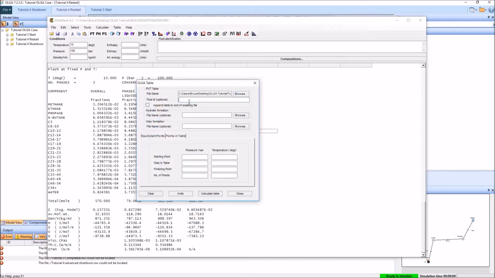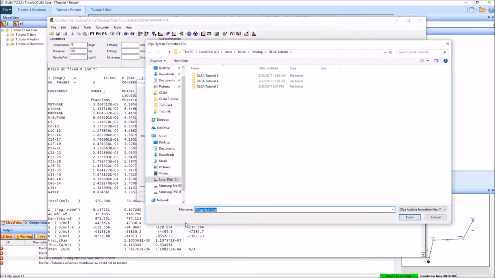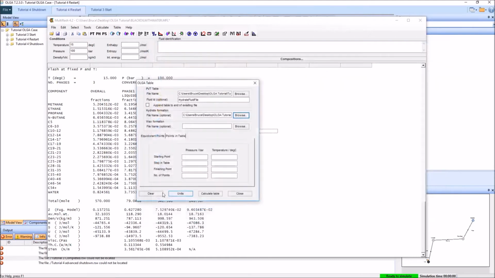There we go. And this can be our hydrate fluid file. And now what we have to do is to also create a second section here, which is going to be our hydrate formation file. So you can see, rather than a .tab, this is a .hyd file. So this can be black oil hydrate curve .hyd. And again, we need to give this some sort of pressure range.